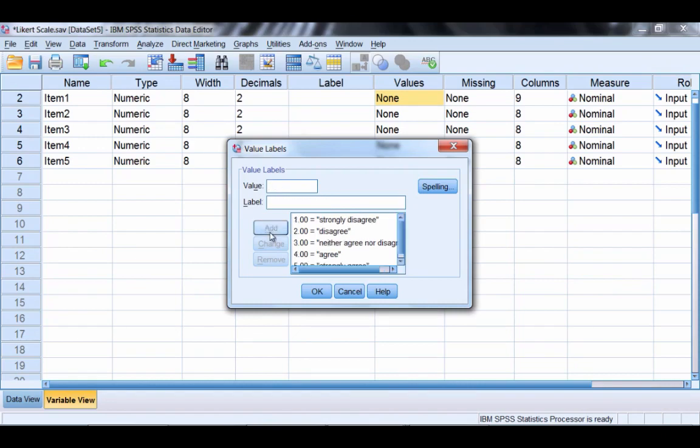And I click Add. Now I did that fairly quickly because this is our second video on creating value labels. So if you'd like to, you might want to take a look at the first video if you haven't yet for an introduction to this process. It's a little bit slower. Okay, so let's go ahead and click OK.